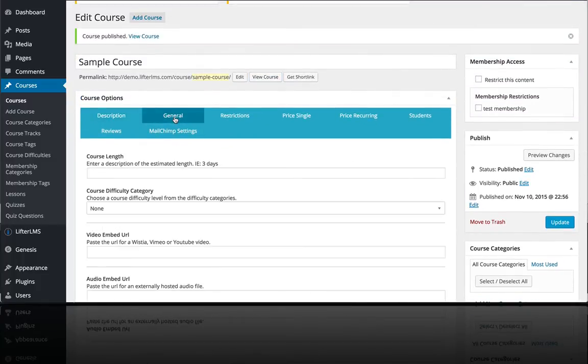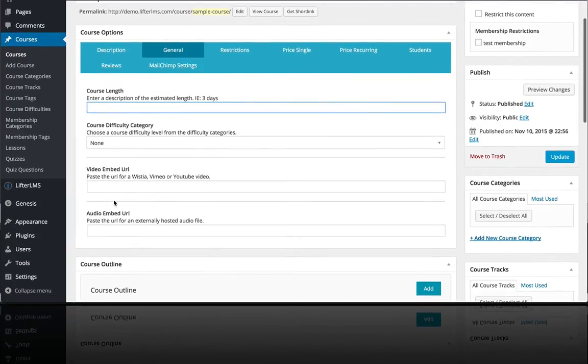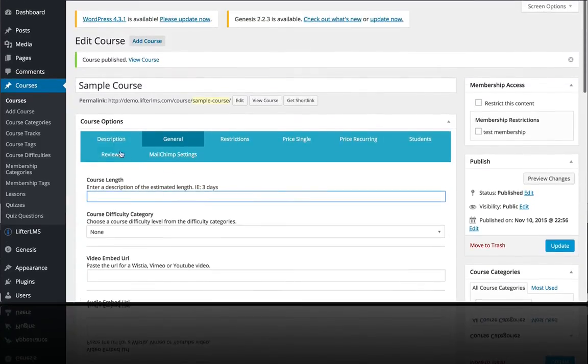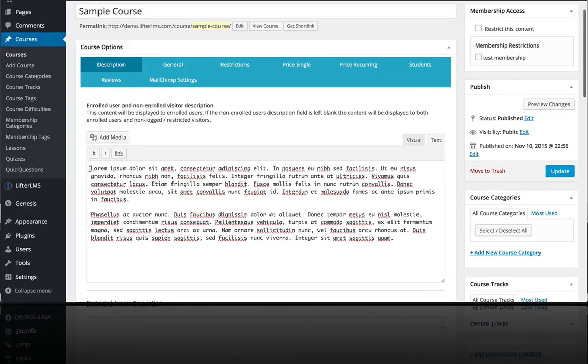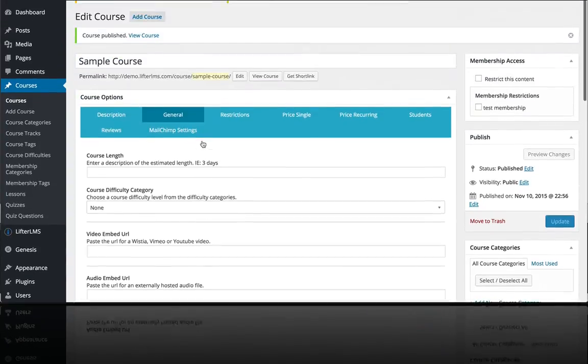So the first thing is just general settings. So you can set the course length. So you could say like 3 days, a week, 7 days, or you could just leave it open. You don't have to do that. You can create course difficulties and assign them like expert or beginner. I'm just going to leave that blank. You can also add a video or audio featured on the course page, or you can just plug that information right into the regular editor here. You could drop a YouTube or a Vimeo or a Wistia link embedded video right there. So that's really it for those general settings.